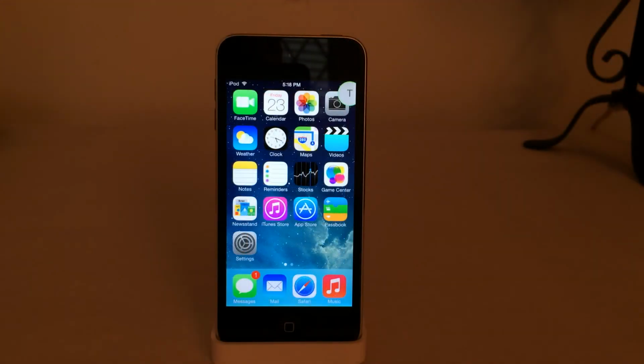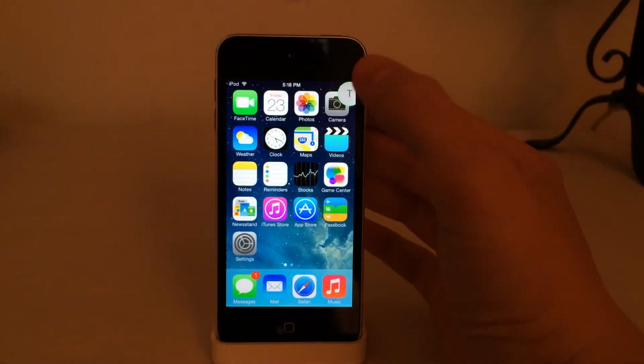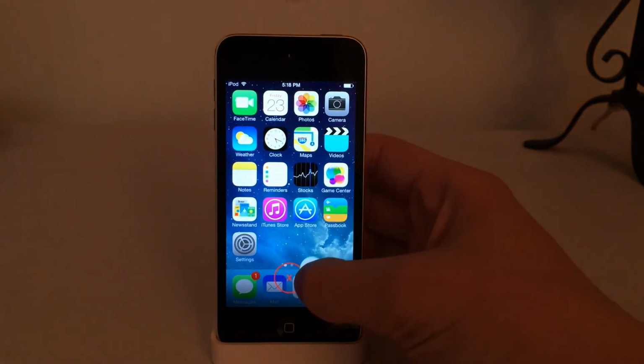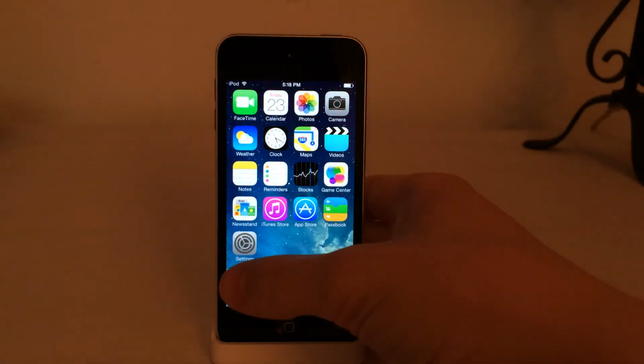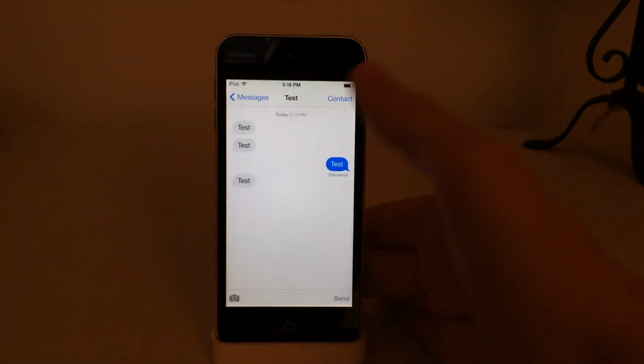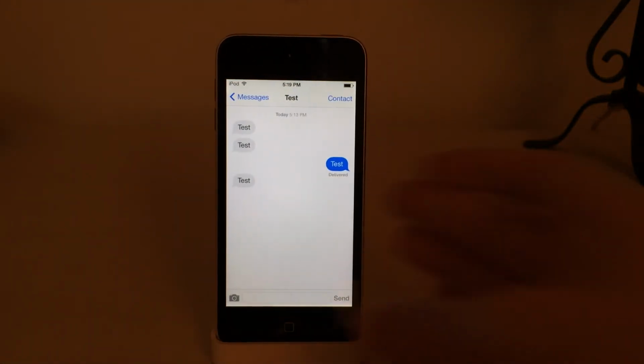And if you want to remove it from your screen, all you have to do is just slide down like this onto the little X, and you just drag it on top of that, and it's gone just like that. And it doesn't actually delete it. It's still in the Messages app. The thread is still here. It just deletes it from your screen at the moment.